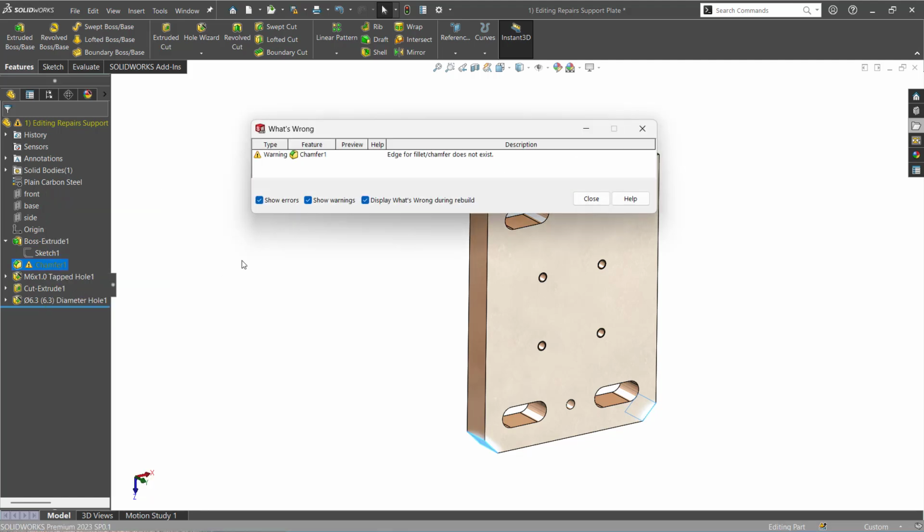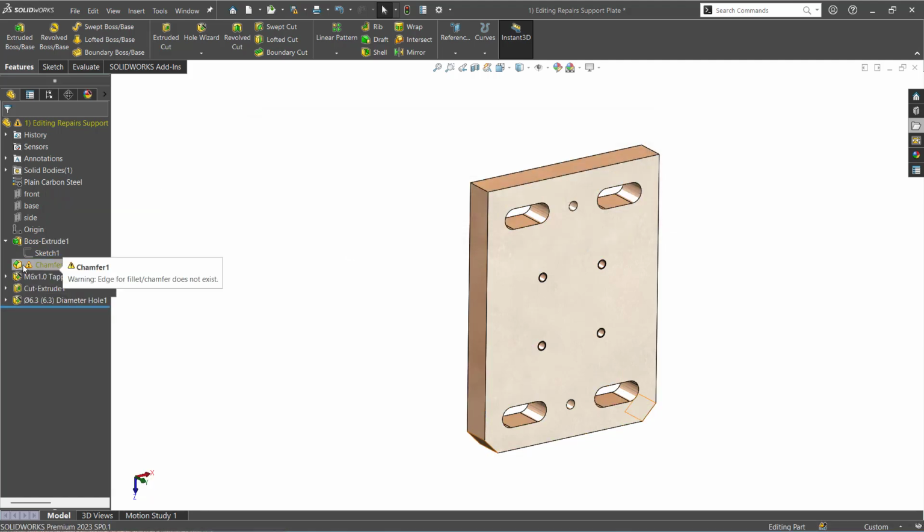Right click and select what's wrong, or else you can simply hover on it. It shows, can you see that? Edge for fillet chamfer doesn't exist. So what is the issue? What do I need to do? Edge does not exist.